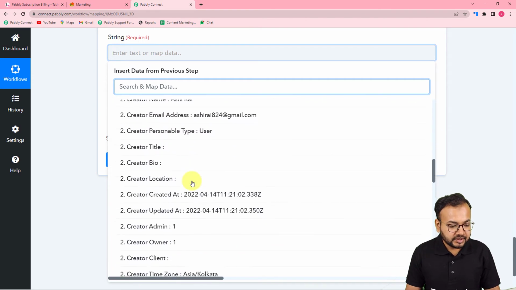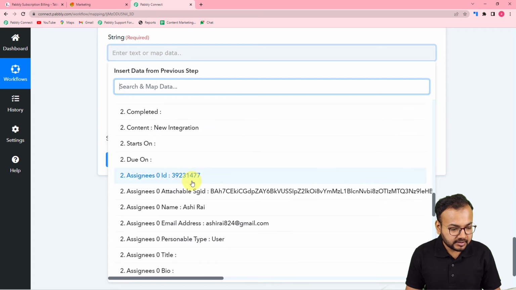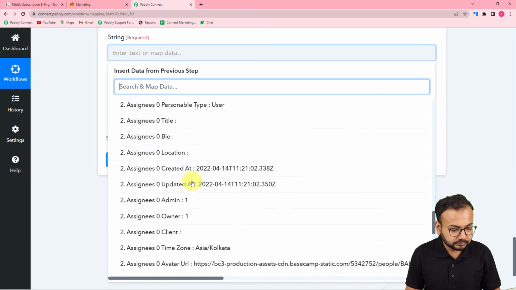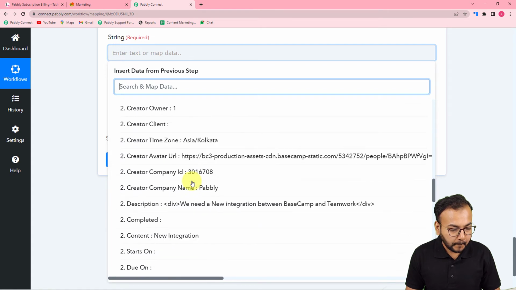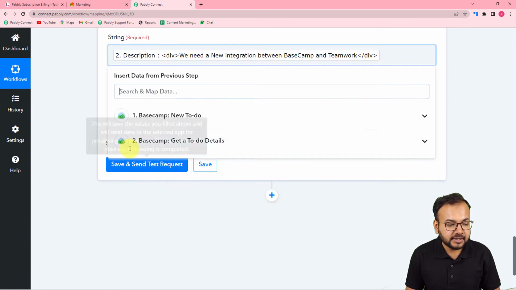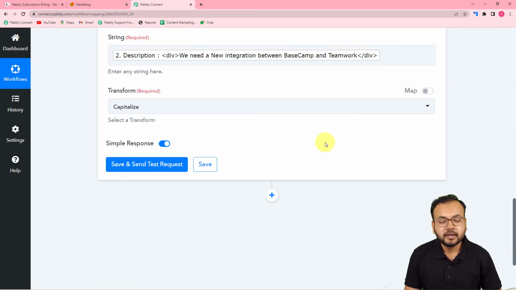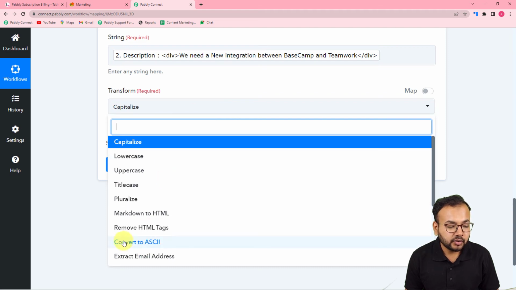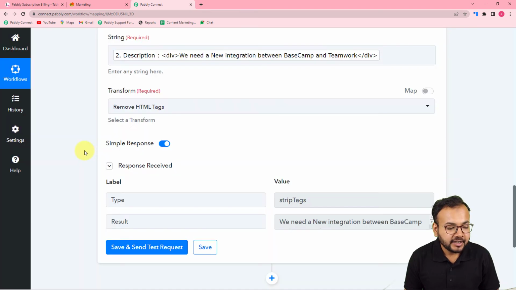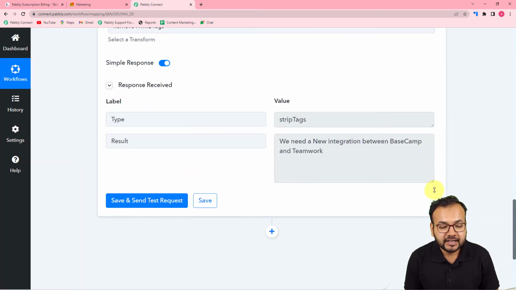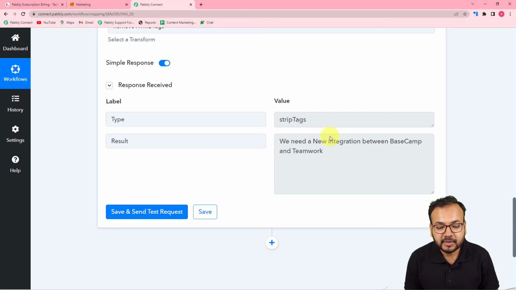So here you will find this description label. Here it is. Map it. Okay. And from this transform field, you have to select this option. Let me show you, remove HTML tags. Okay, use this option and then click on save and send test request. And in the result label, you will get the note details like this without any HTML tags attached. So it's plain text now.